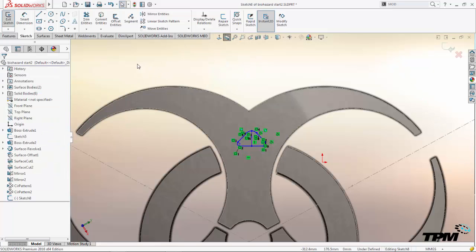So pretty slick. So hopefully you've enjoyed some of these tips and tricks to work with sketches.